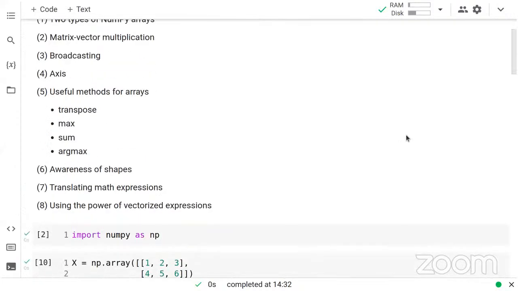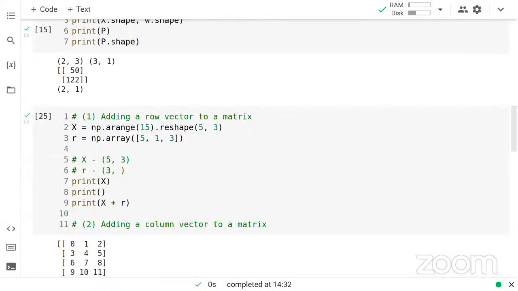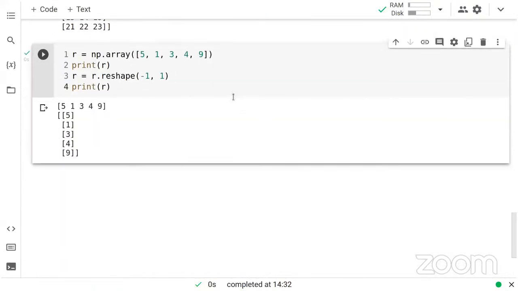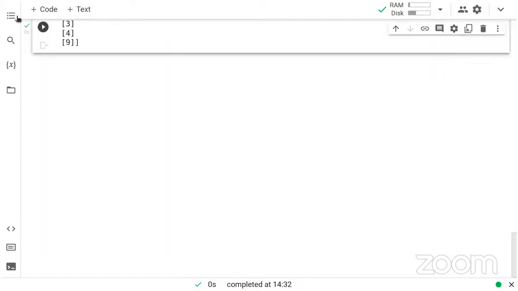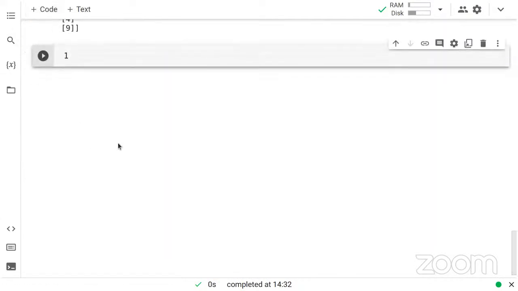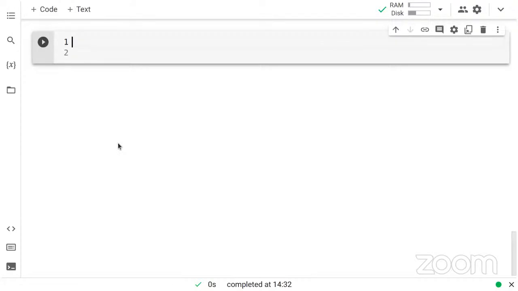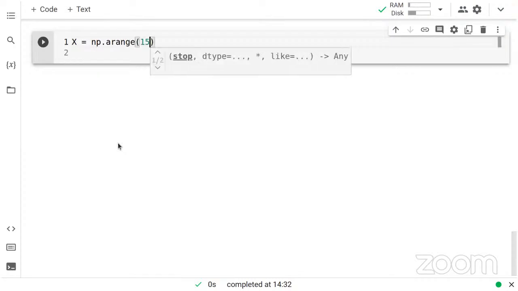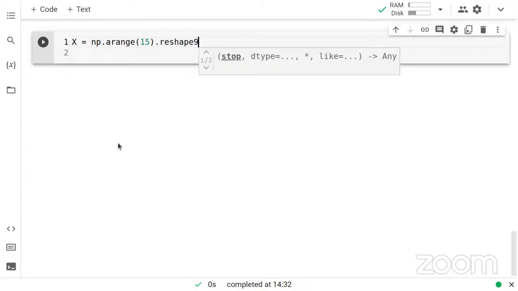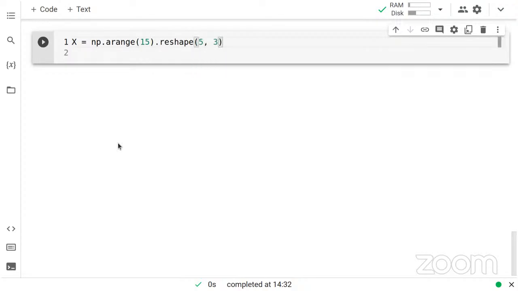The fourth aspect which comes up in many algorithms is the idea of axis. Axis has been a point of confusion for quite some time. I think about it this way. Let's again take and reshape it as 5, 3. By the way, reshaping is not an in-place operation.